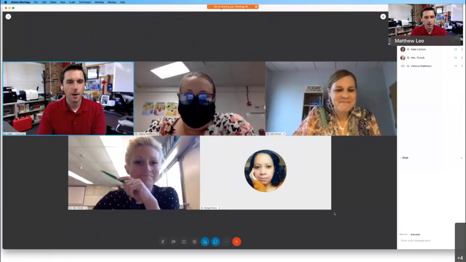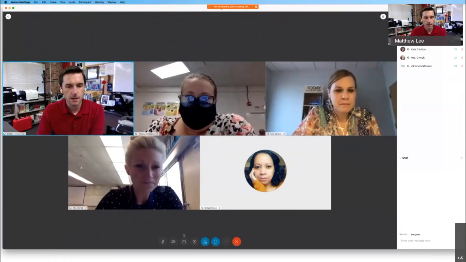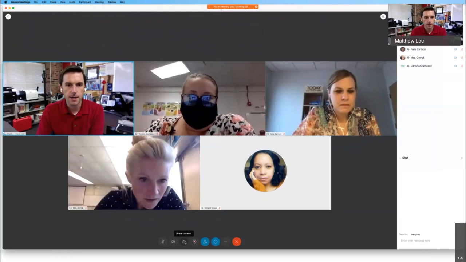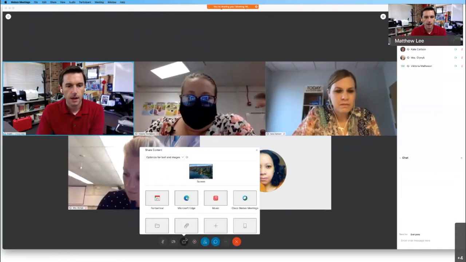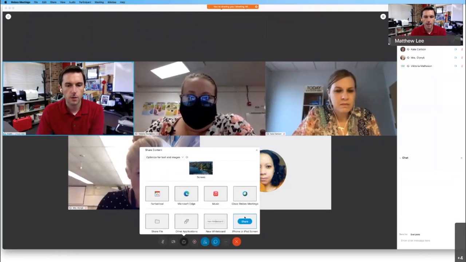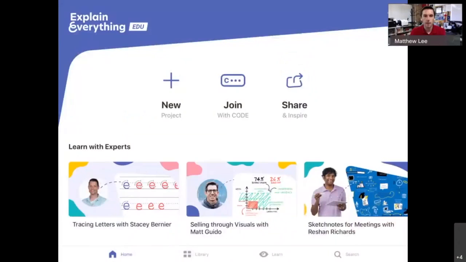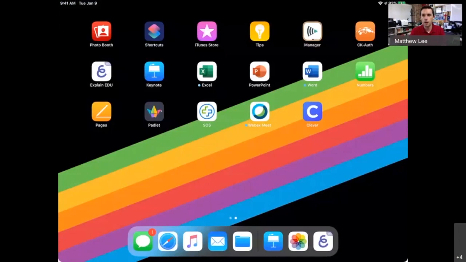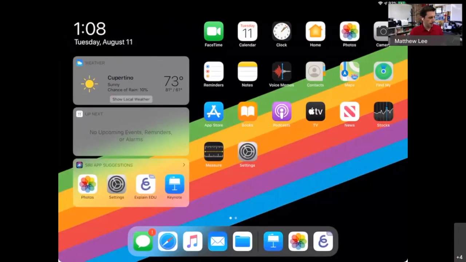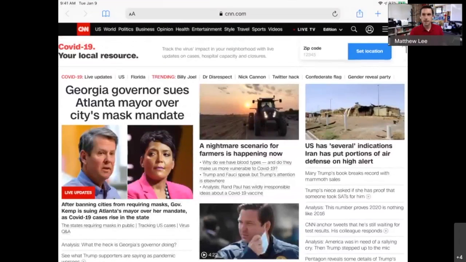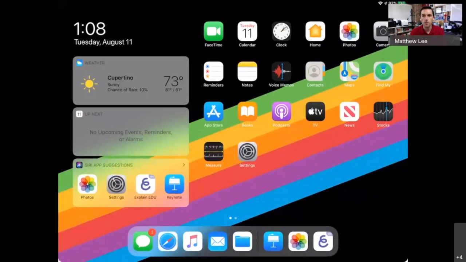But the cool thing is down here on the bottom, if you see down there, there's the share content button. And when I click on that, I can scroll down and I have an option here that says iPhone or iPad screen. And it's on the bottom right. So when I click that, now it opens up and now everything that I'm doing on my iPad is being shared. And you can see that I have my full control over my iPad. I can pull up websites, everything that I'm doing, the students will be able to see.